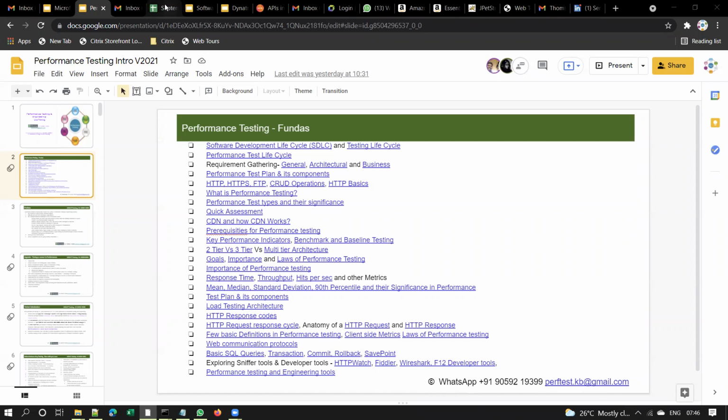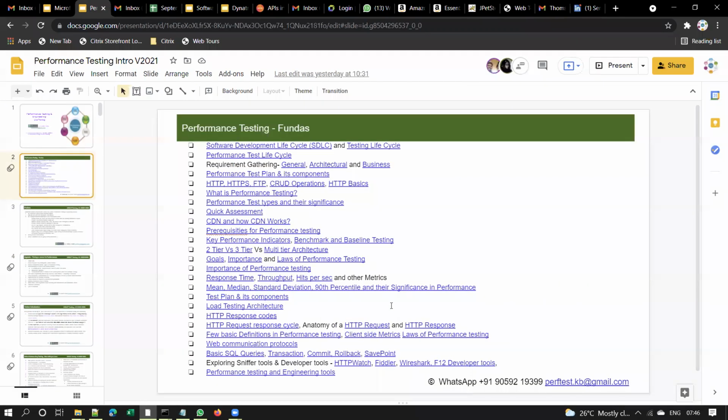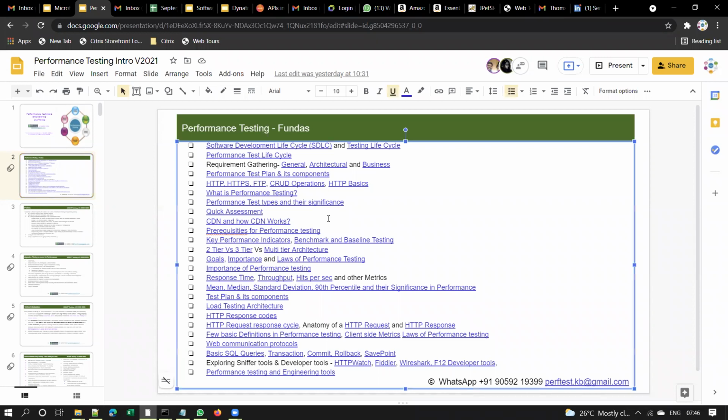In the previous session, I covered the request response cycle. We'll have a quick assessment first, and then today I want to cover HTTP request structure, response structure, and a few basic definitions in performance testing. Performance testing life cycle is one more thing I need to cover, before starting scripting, along with requirement gathering. Requirement gathering, I will share the recorded session; it is very easy to understand.